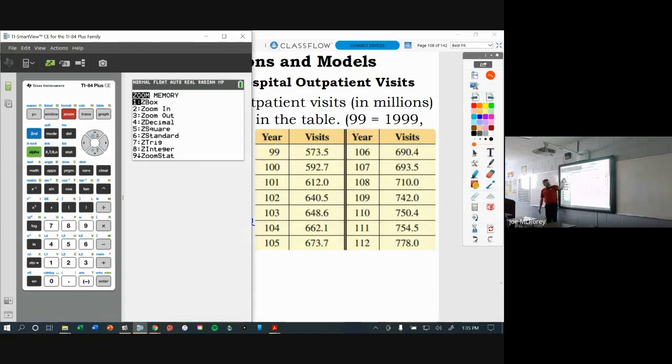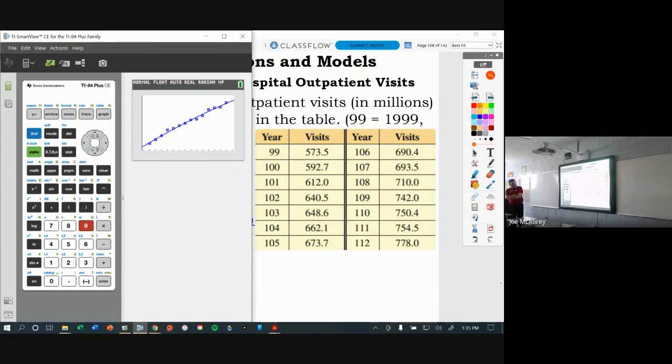All right. If you press zoom, if you want to be able to see all of your stats, the best choice is zoom stat, number 9. So press 9, and you will see your data points, and you will see a curve that should be fairly close to all the points. You should see approximately the same number of points below the curve as above the curve, yes? Okay, so it looks to me like this quadratic does fit my data well.